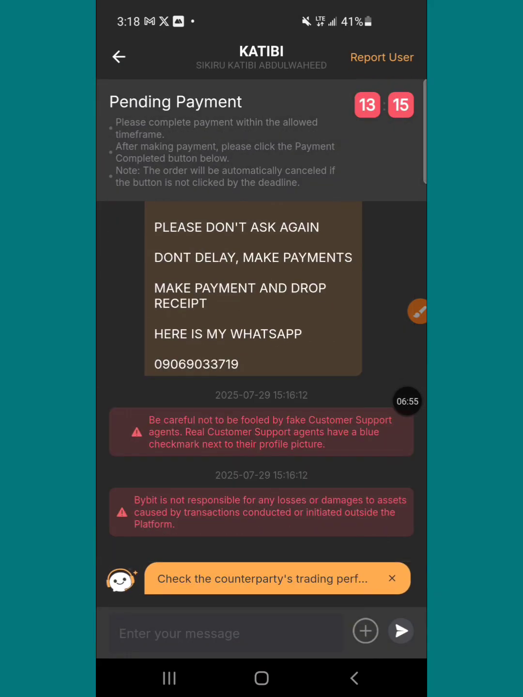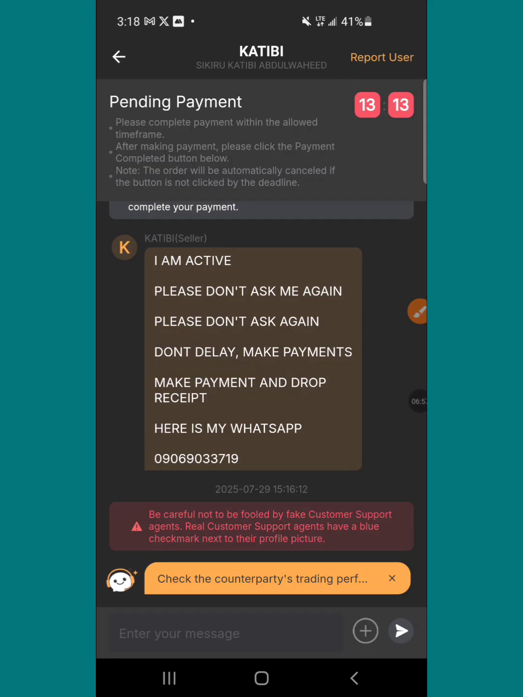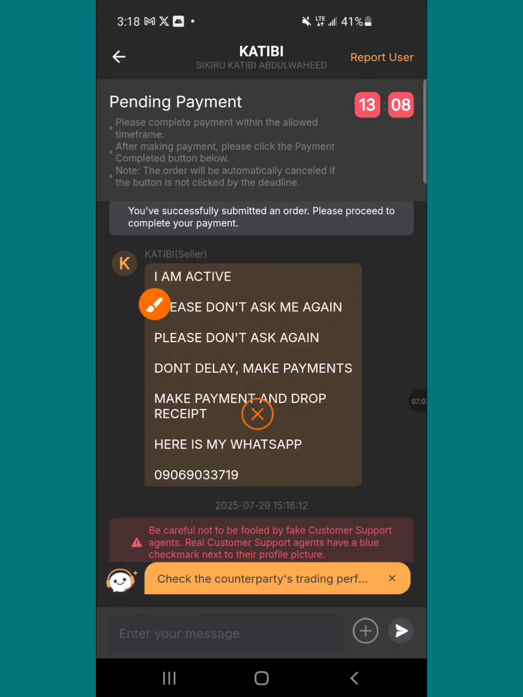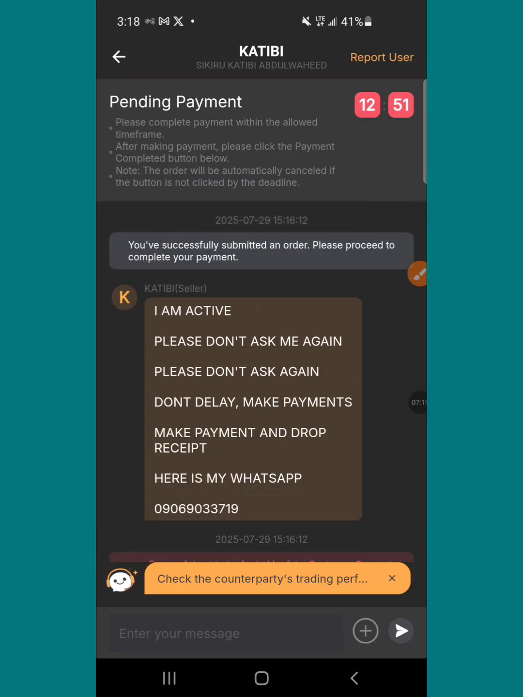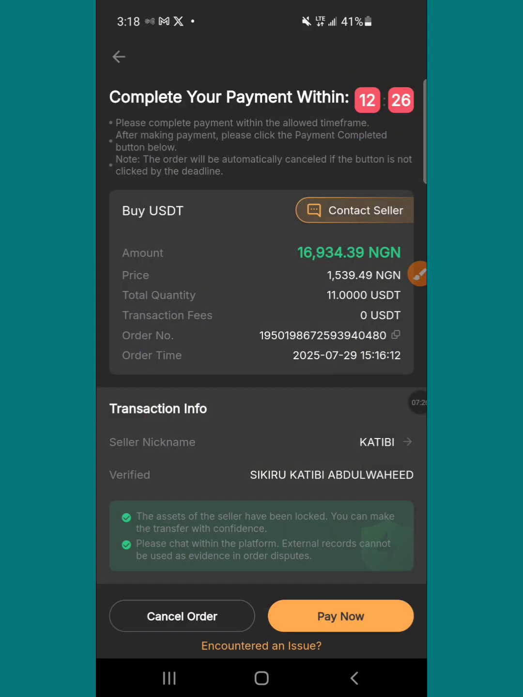So if you click on contact seller, you are going to see what the merchant has to say. Make sure you read it. It says, I am active, please don't ask me again. Don't delay. Make payments and drop the receipts. Here is my WhatsApp. Okay. So some of the merchants will tell you, maybe you must drop your phone number or this and that. So just make sure you are going to read what the merchant has to say, and then you follow suit. Okay. So let me just click on pay now.